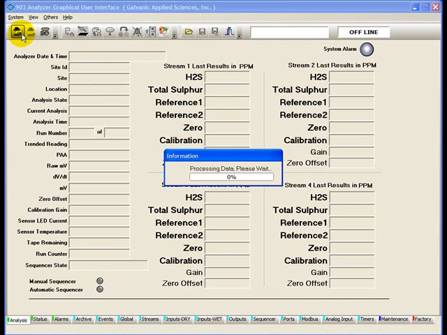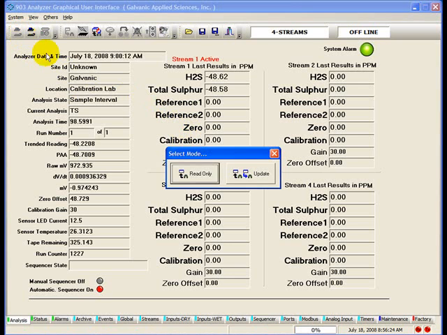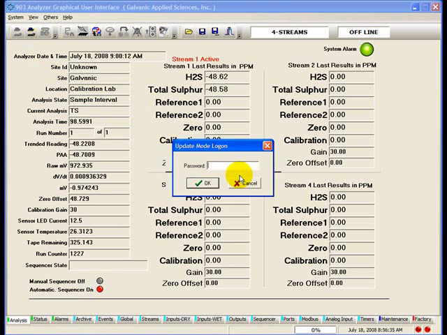Log on to access data. Read-only mode: you can read but not write to the analyzer. Update mode: you are free to change any configuration parameters and write them to the analyzer. The default password is 2222.